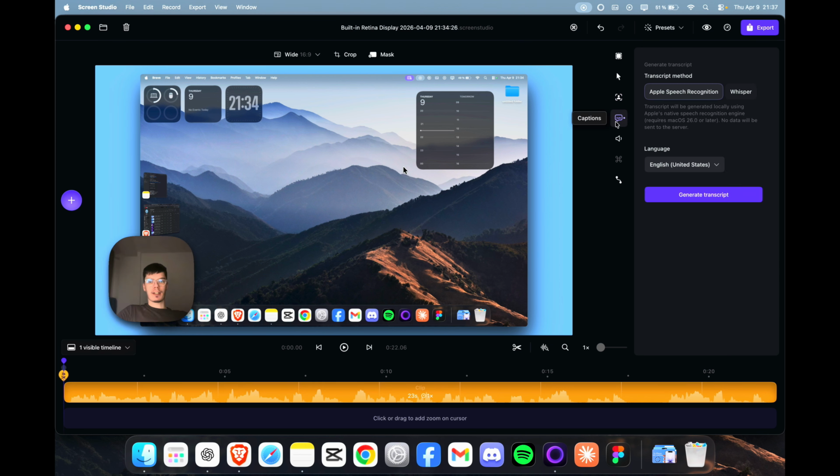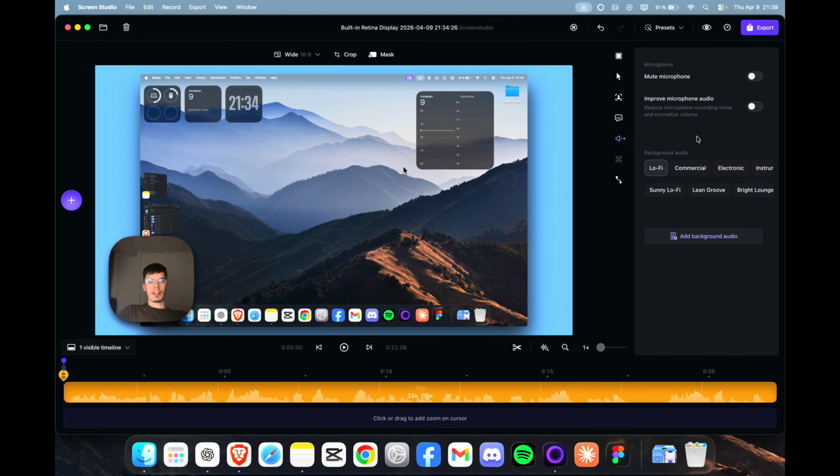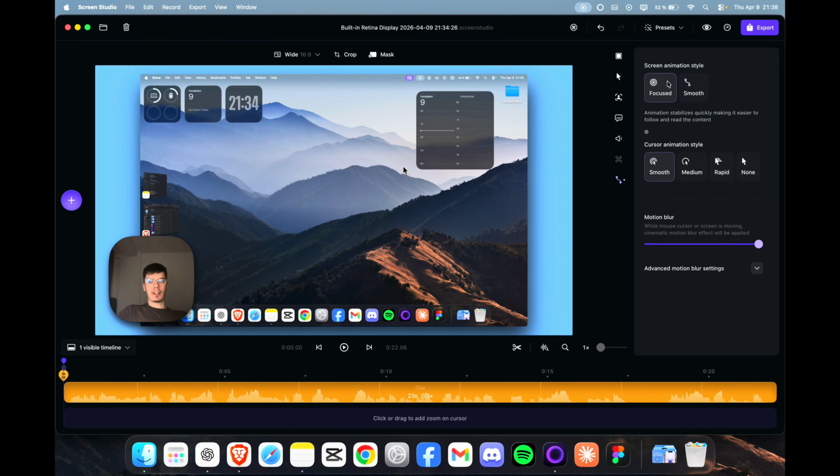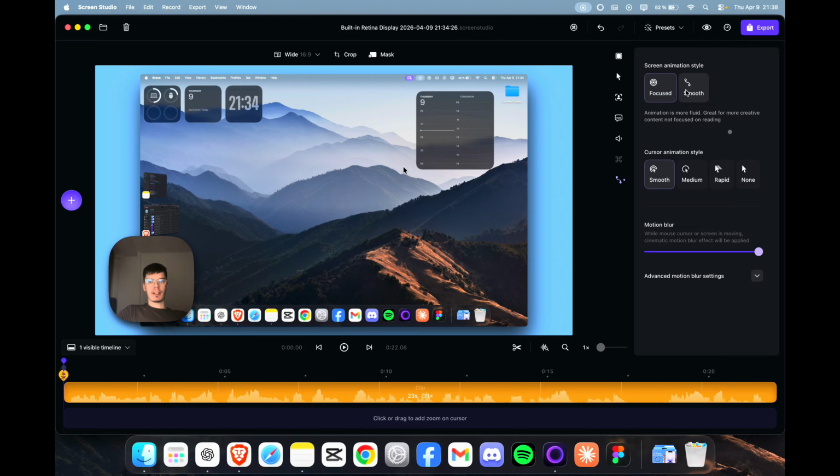Next one is the captions area, and here you can generate a transcript of your voiceover. You can select the available language here. Next, you can set up the audio here. There is some background music available, and here you can change the screen animation style, only the focus or smooth. Here is also the preview. Also the cursor animation style.